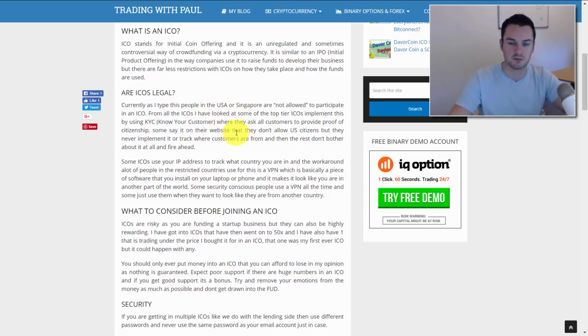And then you come down to the next tier, where they say they don't let US citizens or people from Singapore. Now actually, this might change over time. I will update the post if it does, but this is how it stands as I record this. Some of them will tell you they don't accept US or Singapore, and they might use your IP address to block you getting access to the site. But a lot of people use workarounds using a VPN, which is explained here.